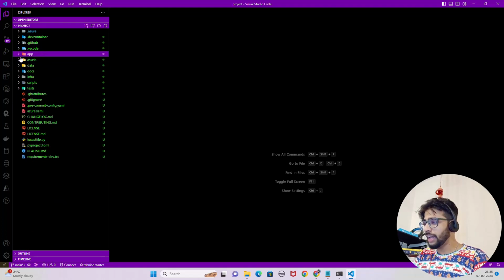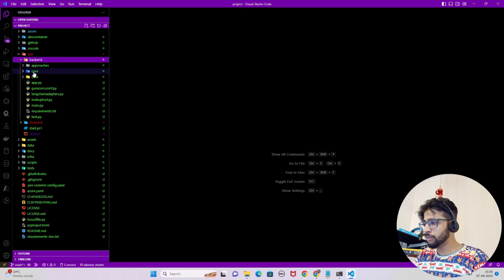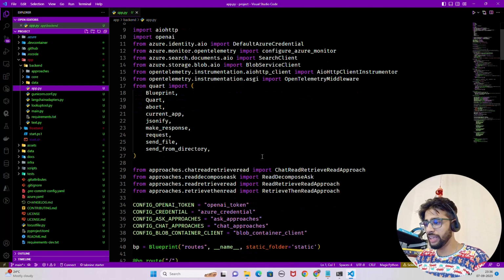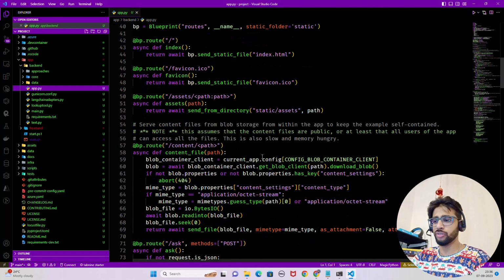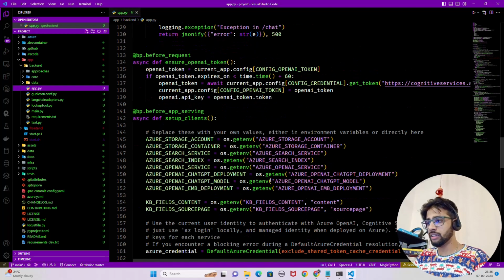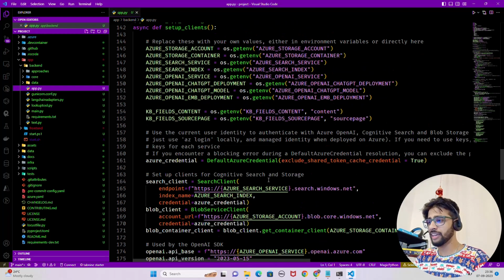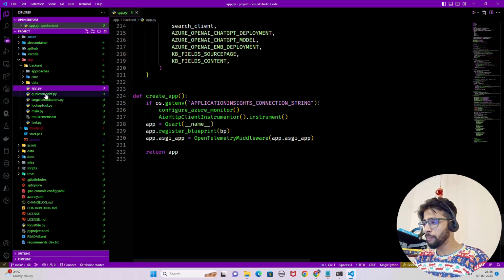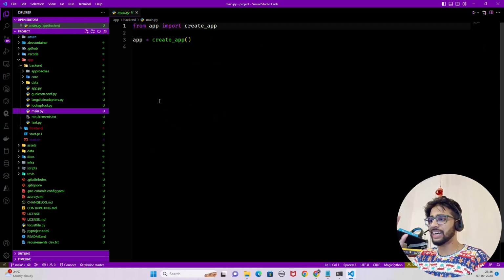Now inside app, you go to backend, you have something called app.py. This is where all the magic happens, guys. The app.py has a lot of things like config, etc., which automatically creates the instances and all of those things for you in the backend. If you have data in the blob storage, you can also go to blob storage to get that. Now, if you come to main.py, you can see that's how it starts the app.